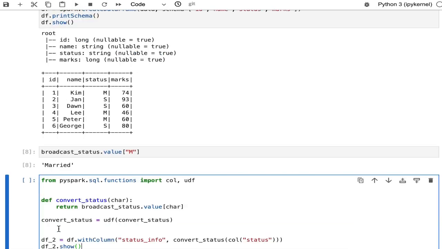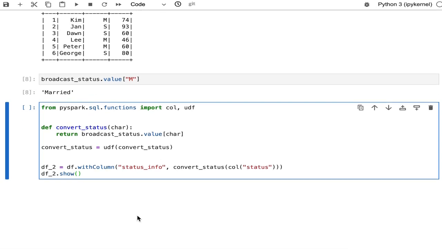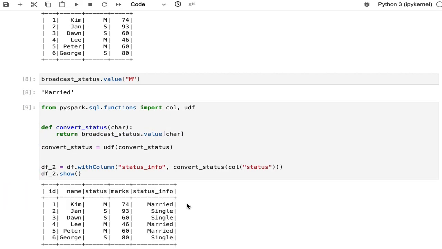Now I am going to create a function to populate the value of this broadcast variable and register this function as a UDF, which is a user defined function, and assign this function to a variable called convert status. Now I am going to create a data frame with a new column status information, where I am calling this user defined function and passing the key of the status. While passing the key, I will be getting the corresponding value in the return statement. Let me run this. Here is the result with the corresponding value of this broadcast variable.